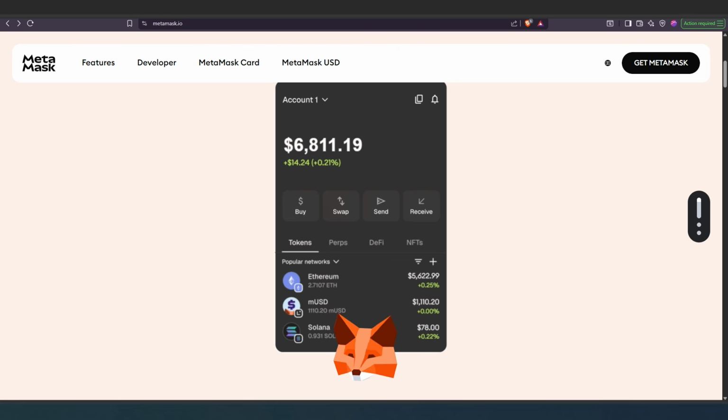What's up everybody, in this quick video I'm going to show you how to set up MetaMask wallet. This crypto wallet offers many features and it's all in one wallet.